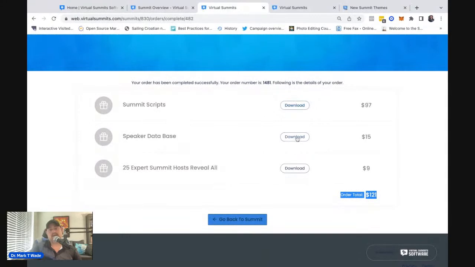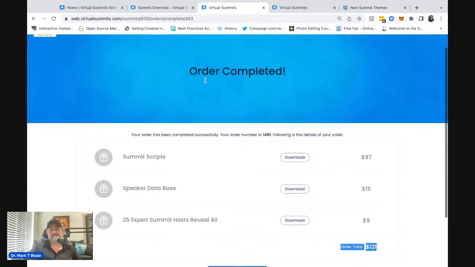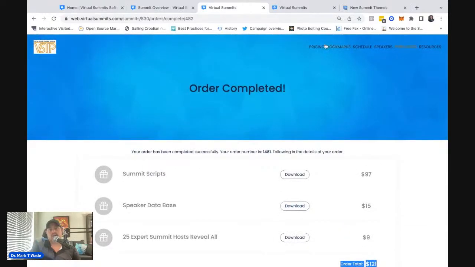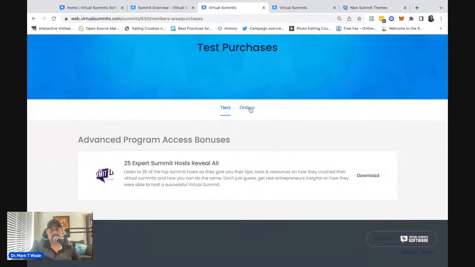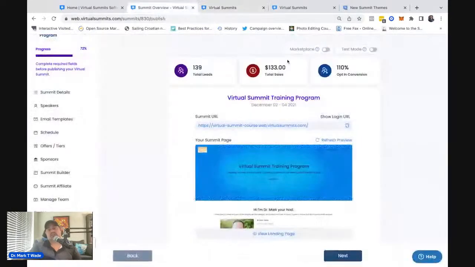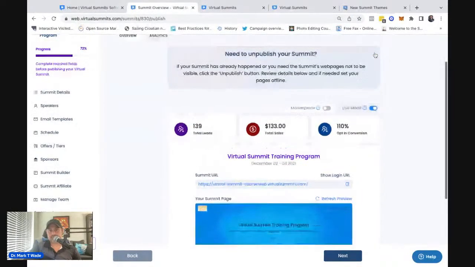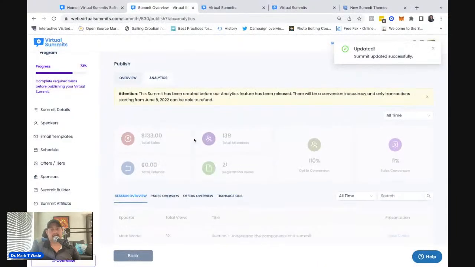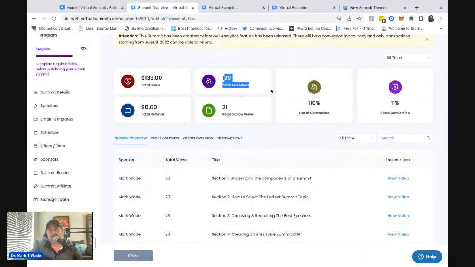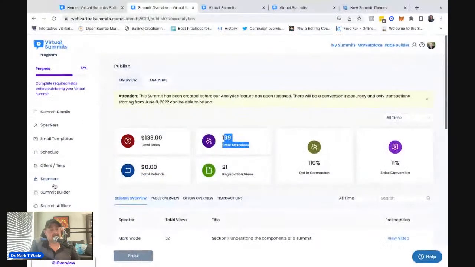But then I can see right here, this is where I, as the attendee, see order complete. Here are my thank yous. I can get that right there, or I can go inside of the summit and access those purchases right here as well. So those are here inside of the summit, the things I've purchased. So that's just a quick overview there. You can see that we've got our analytics here as well. So we can see what's been purchased, how many people have opted in, what our opt-in conversion, sales conversion, et cetera are. We'll come back to that.